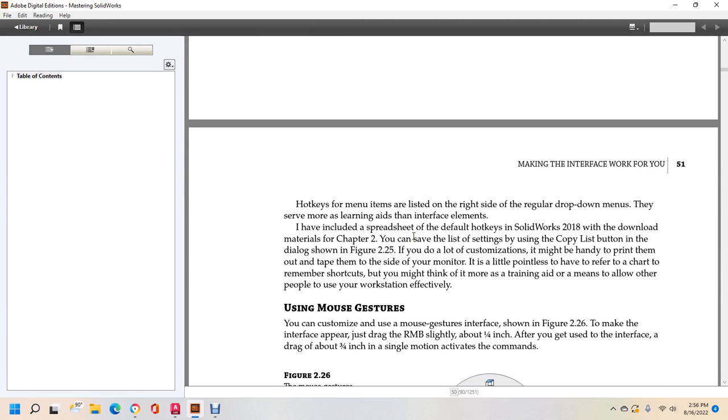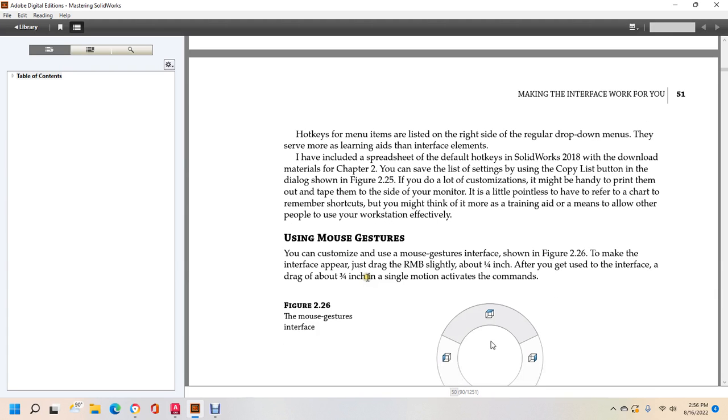Hotkeys for menu items are listed on the right side of the regular drop-down menu, but they serve more as a learning aid for the interface elements. I have included a spreadsheet of the default hotkeys in the SolidWorks 2018 download material, chapter 2, which you can save with the Save List or Copy List button, dialog shown in figure 225. If you do a lot of customizations, it might be handy to print them out or tape them to the side of the monitor. It's a little pointless to refer to a chart to remember shortcuts, but you may think of it as a training aid or a means to allow other people to use the workstation effectively.